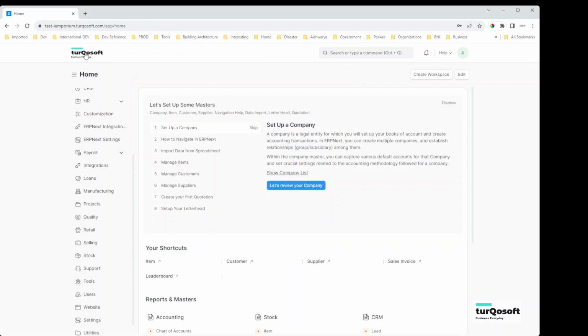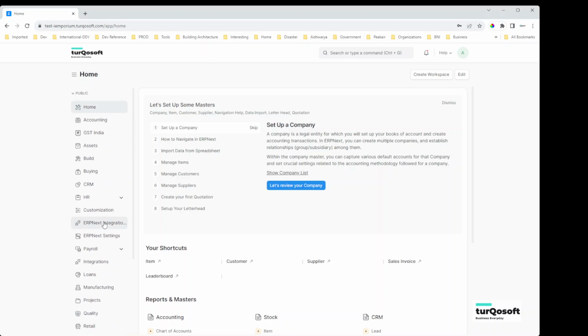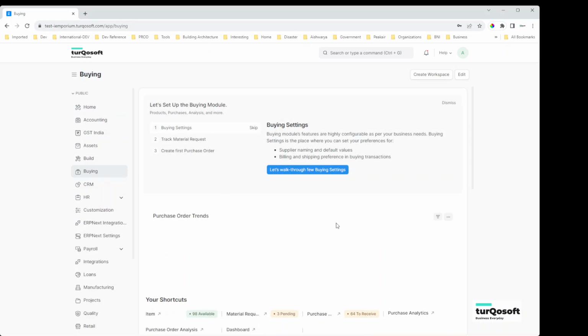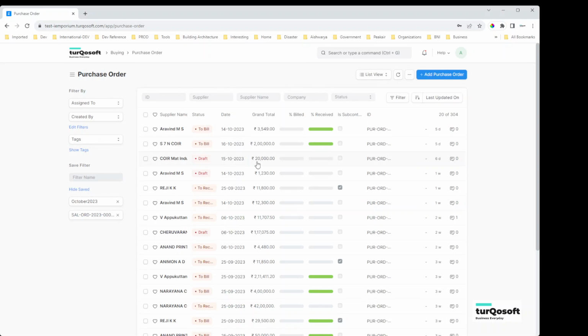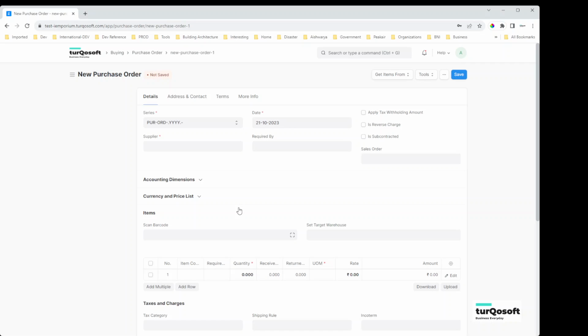Okay, now you have the item ready, you have the supplier ready. The next step is to create the purchase order. So go into the buying module, click purchase order. So you can see the list of existing purchase orders over here. So in order to create a new purchase order, click add purchase order.